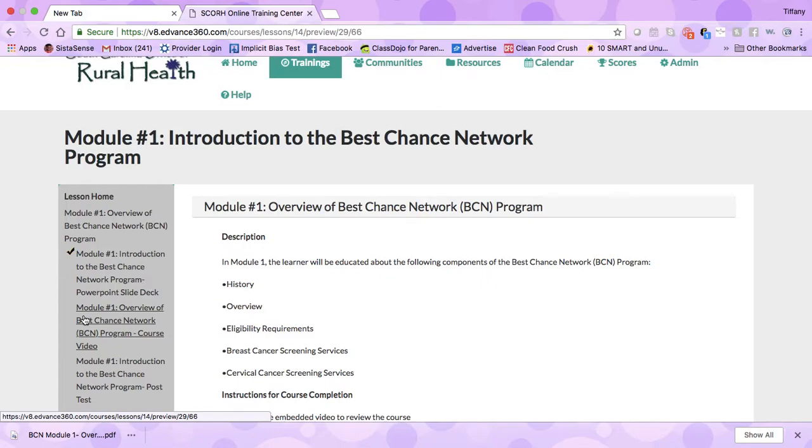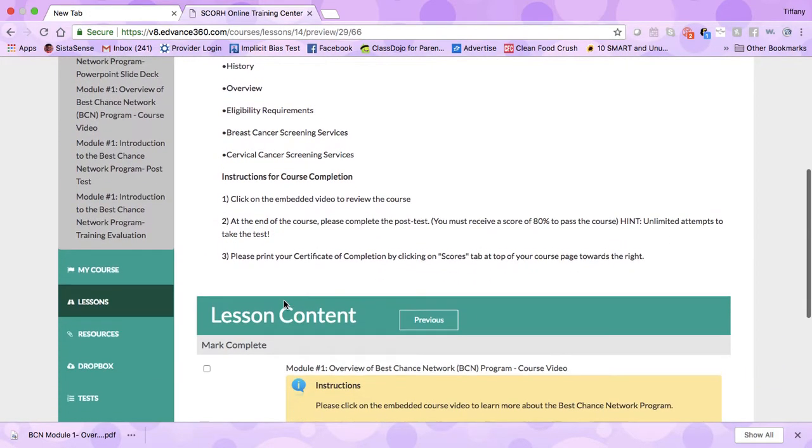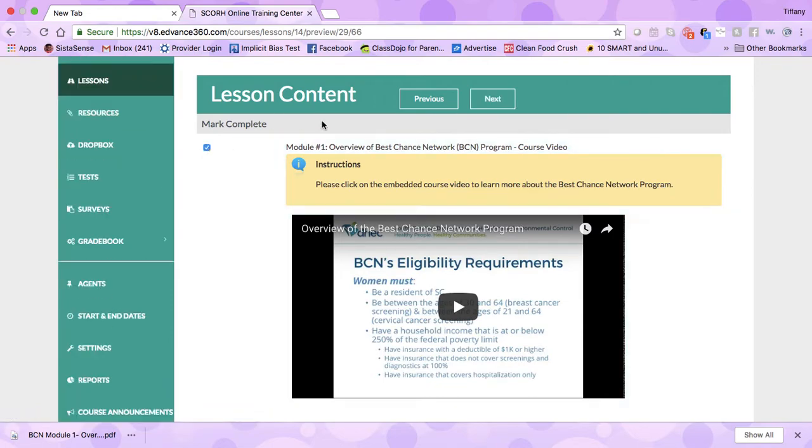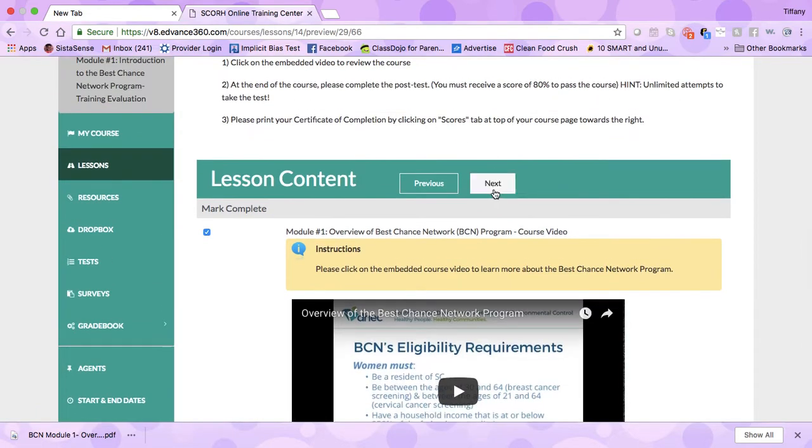Now we're here for the course video. You're simply going to click on the embedded YouTube video, click on that YouTube icon, watch the video, and then mark complete. And again, your navigation button pops up for the next part of the course.